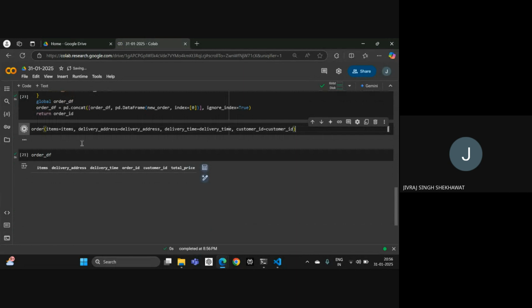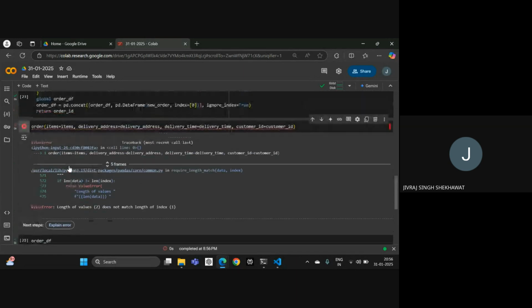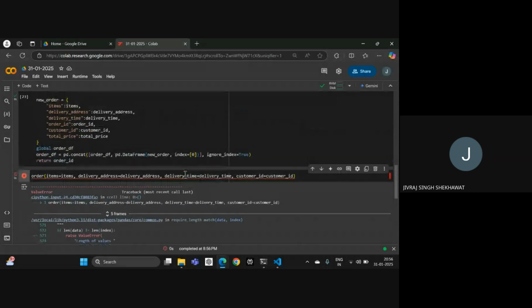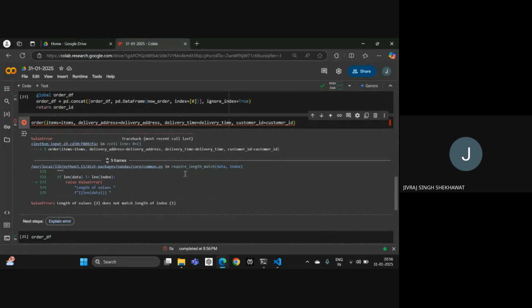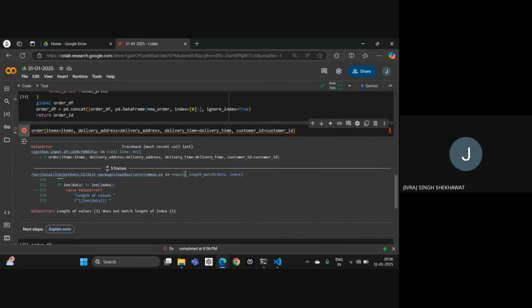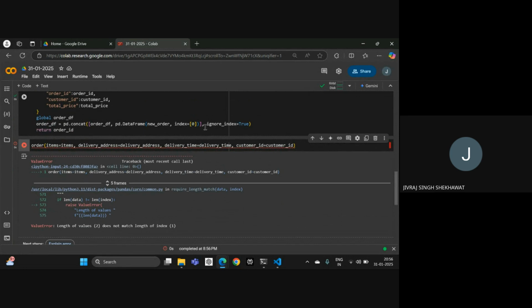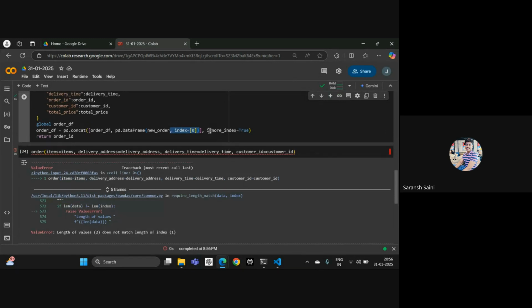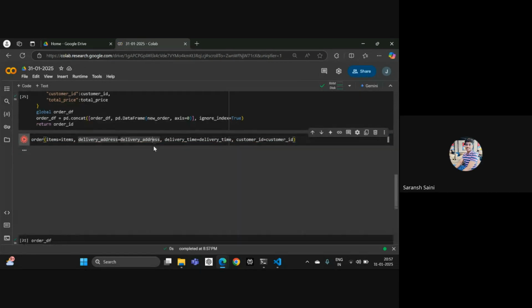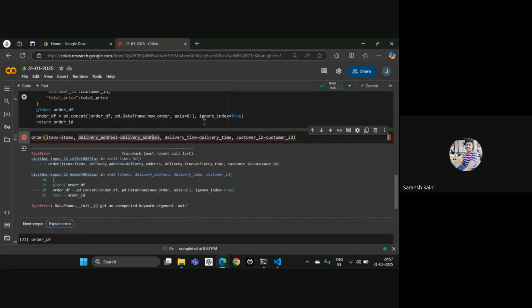And let me recall this function. Okay, this doesn't work. Length of the value 2 does not match length of index. I guess that we have to include some parameter which tells it whether we have to concatenate it vertically, through columns or by rows. That is, I think, axis, which should be 0. No, not in this one. We should pass this argument to the concat function itself.